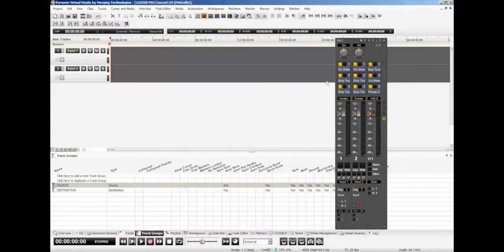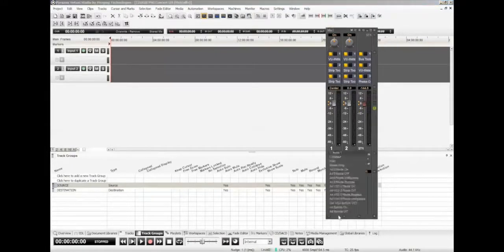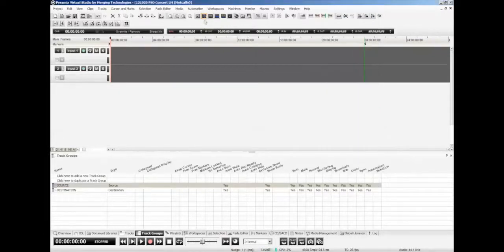And by the way, if we're not really using the mixer and we're working with a computer with just one screen right here, we can get it out of our way and give us more access to our editor window just by clicking this button up here. We can always bring it up later if we need to mix something.